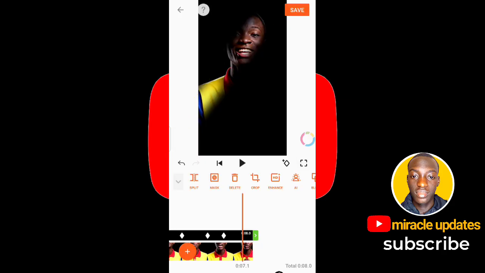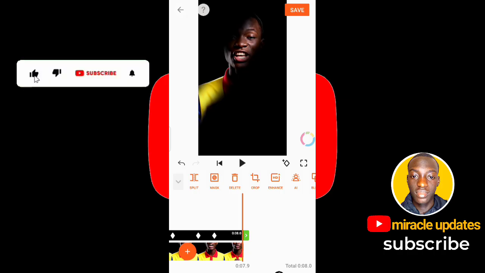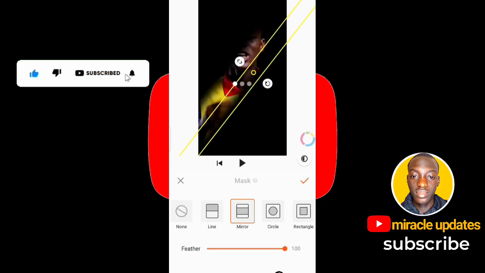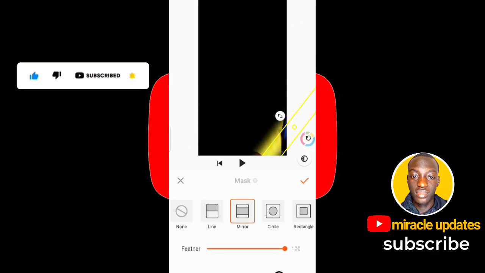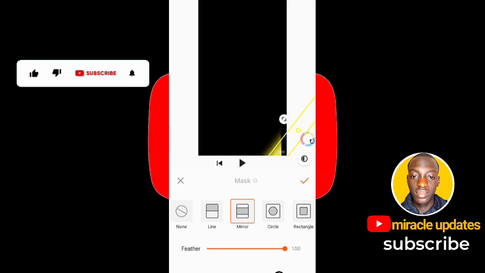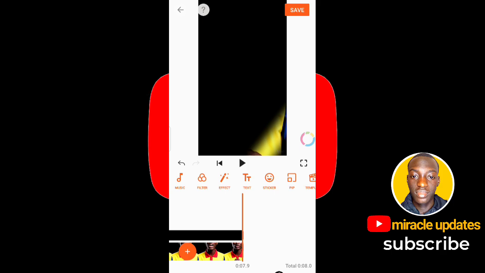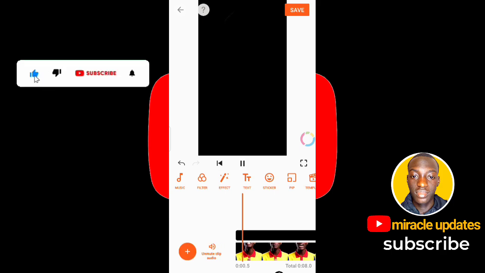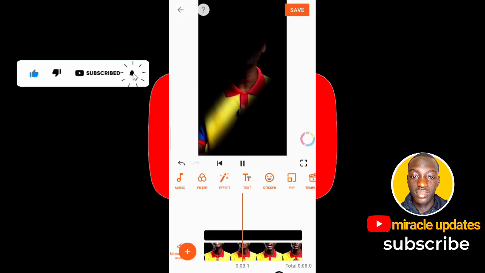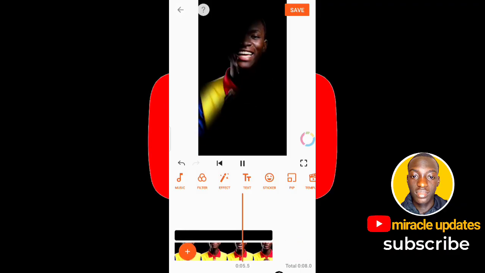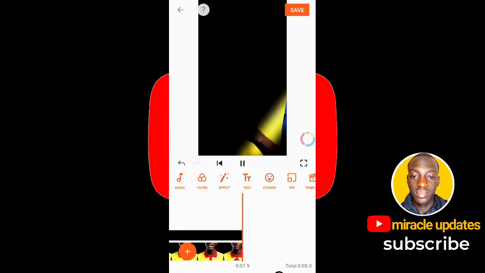Then the last part here, I'm going to show you two effects. Click on mask again, then slide to the down. Okay, so this is awesome. Let's leave it here, then click on the check mark. Let's watch what we just created now. So can you see it?